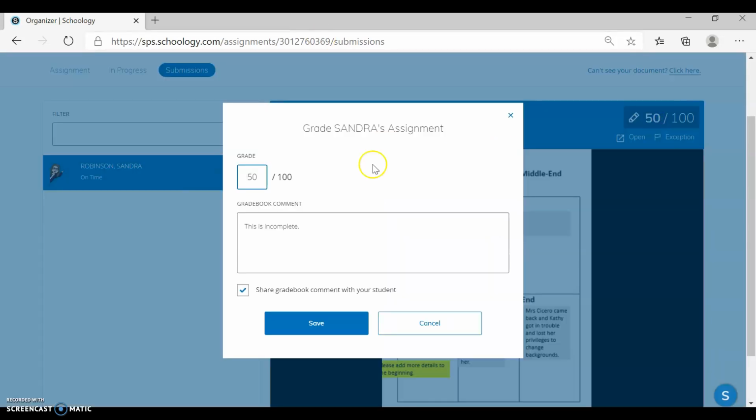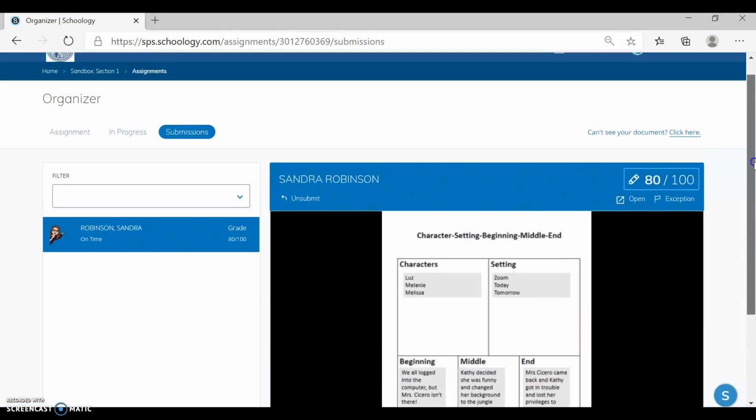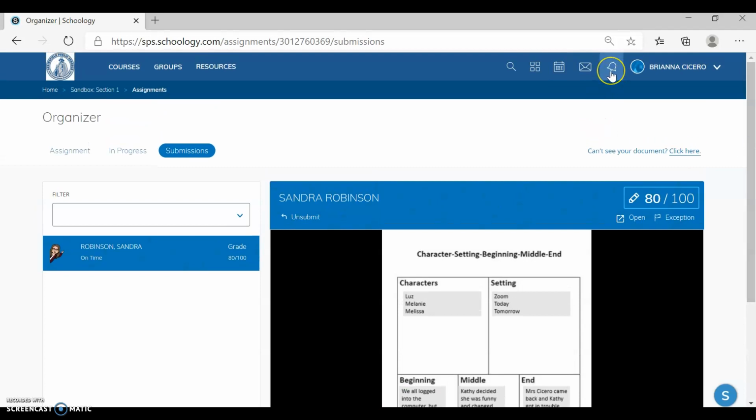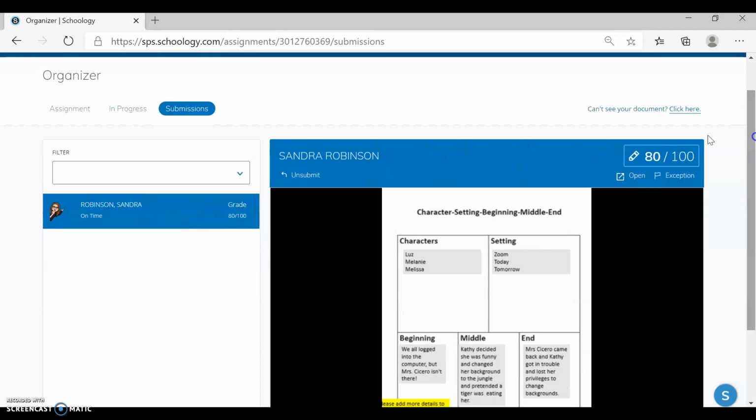Here's where I could grade her response. Give her an 80 and you can write your comments. Organizer. And then if you share gradebook comment with your student, it will go into their gradebook and they'll be able to see your comments. And it should also send them a notification up here that it has been graded. And that's it.